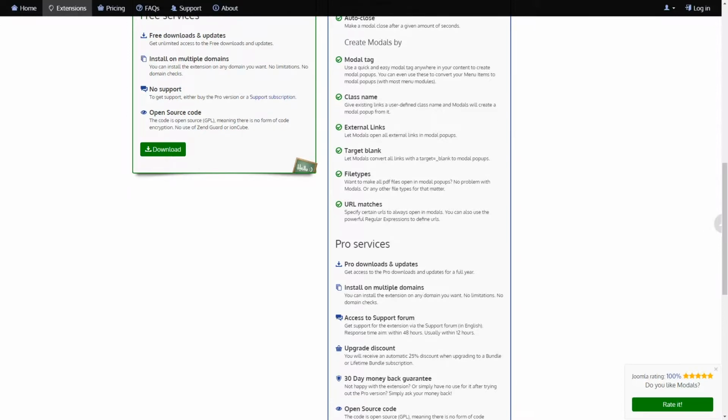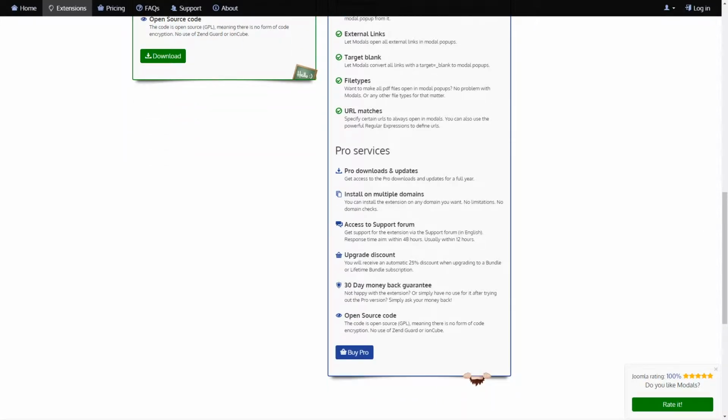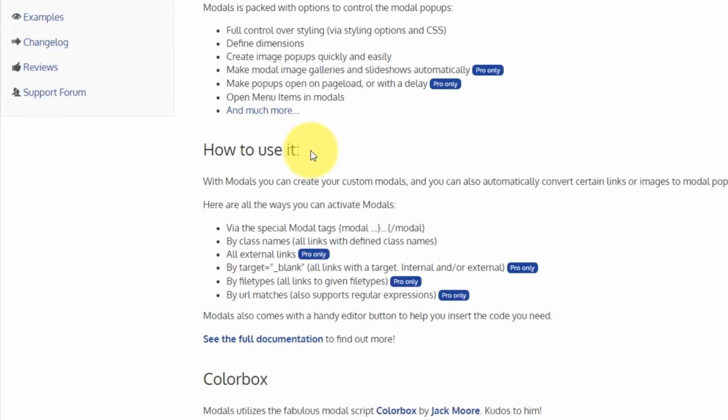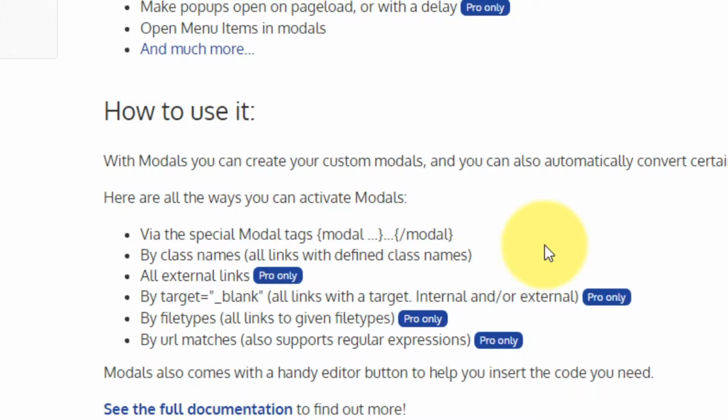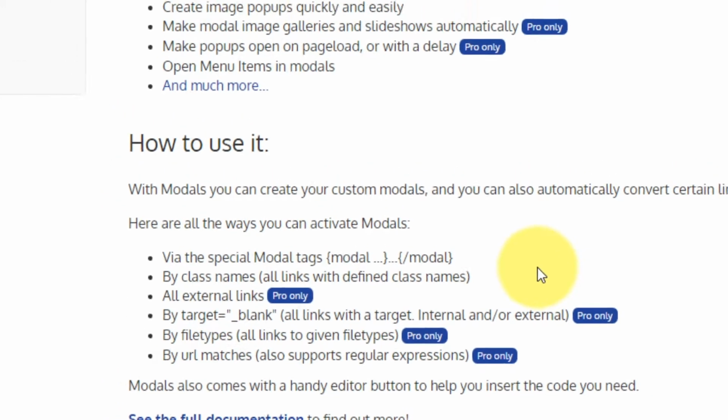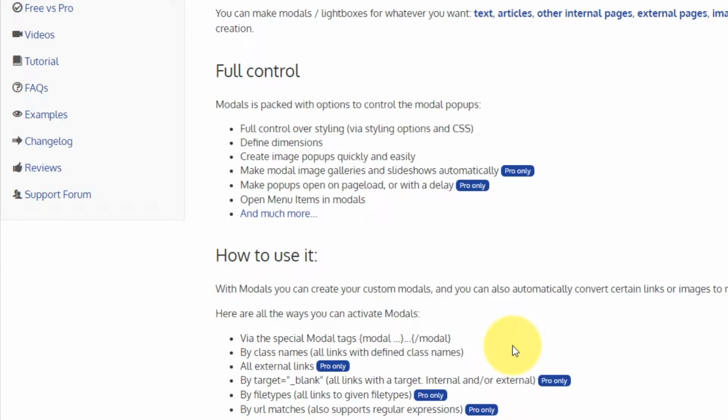For now, we'll take a look at the basics of the free version of Modals. We'll get into the Pro version in the next video. We place modals by using what we call a plugin tag. We can place modals anywhere we can enter text, so in articles, modules, anywhere we want. As you'll find out, Modals is a powerful and versatile tool.